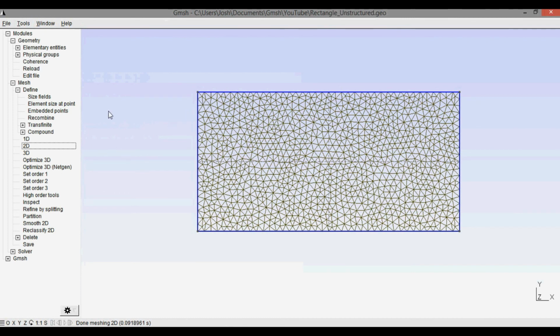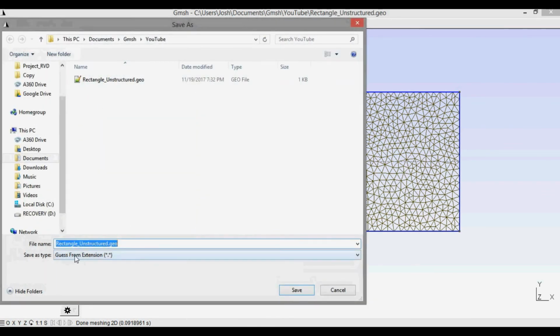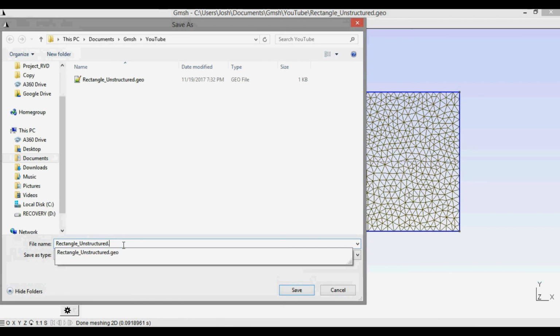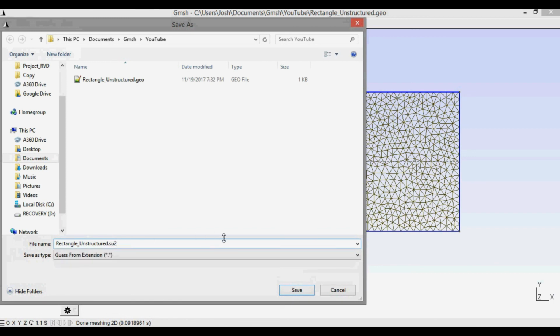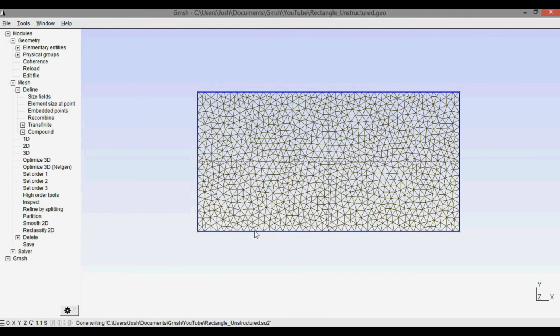Okay, and now I want to save this out because this still isn't a mesh file. This is still the geometry file. So to save as a mesh file, I'm going to go into File, Save As. It's going to guess from extension, and I'm just going to change this to the mesh file that I need for my program, which is a .su2 file. And I'm going to press Save. It'll say Save All. Press OK, and now the mesh has saved.